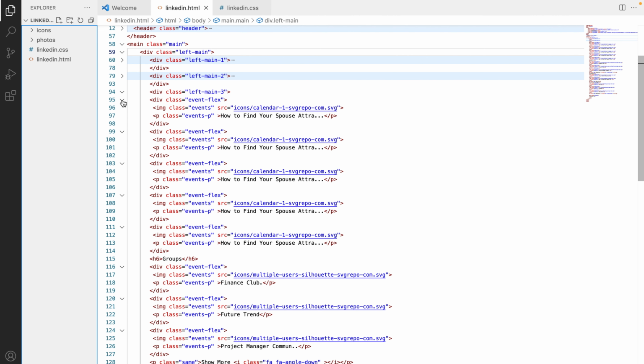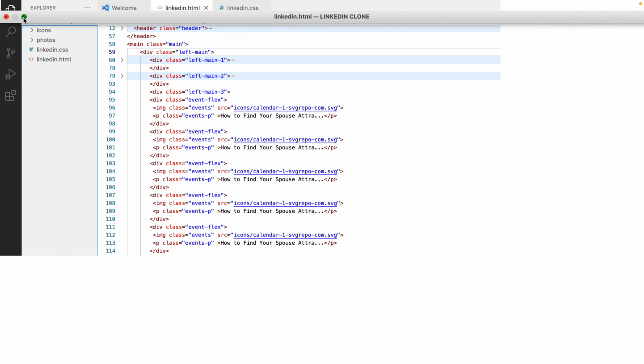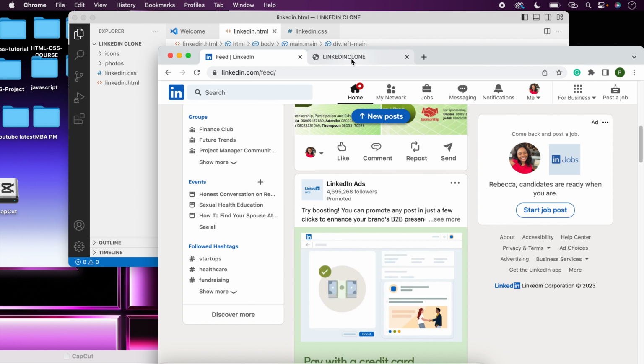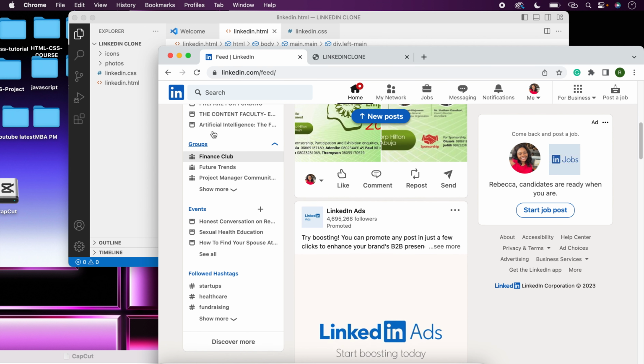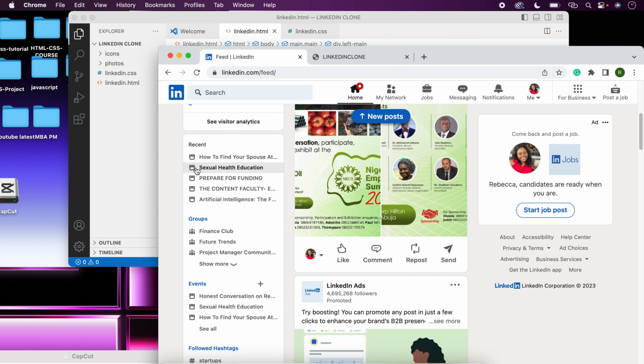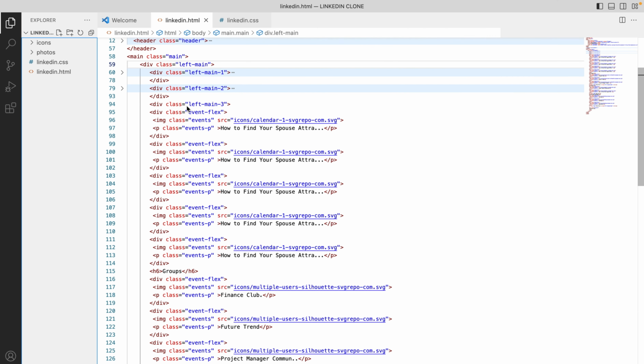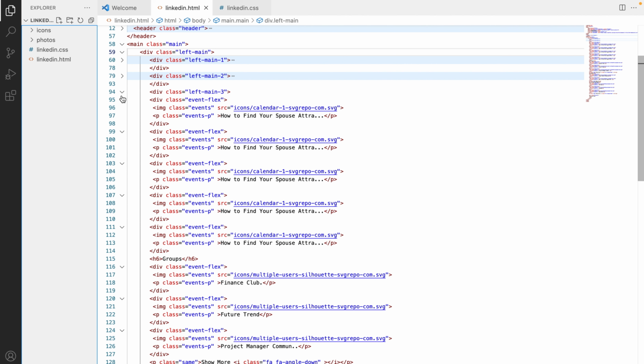So for each, you can see I have this div that has this image and paragraph, and that's because we have a lot of this kind of image and this paragraph, this kind of image and this paragraph, right? So in my left main three, I have a lot of divs. So my very first, and I gave all of those divs the same name for easy styling, right? So I have this first div, I called it event flex, right?